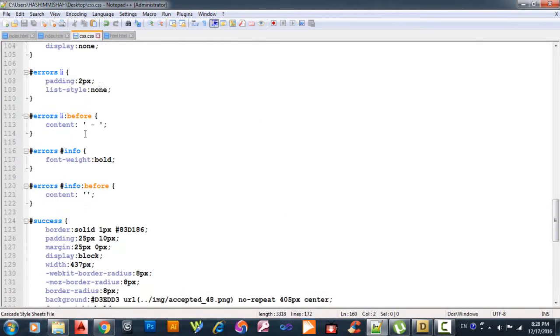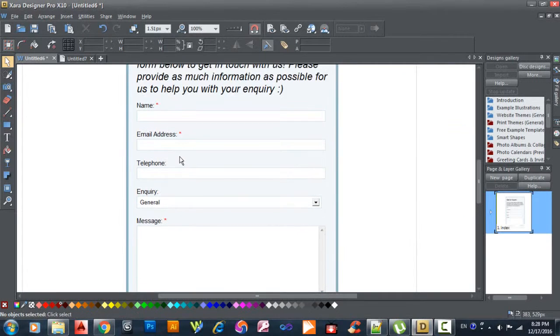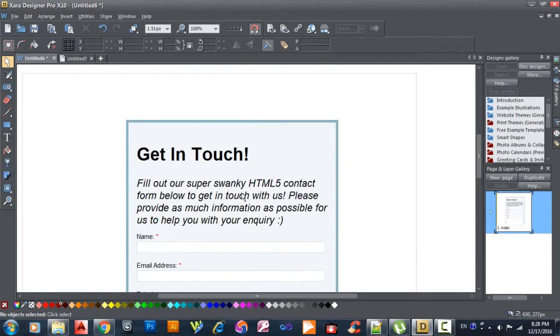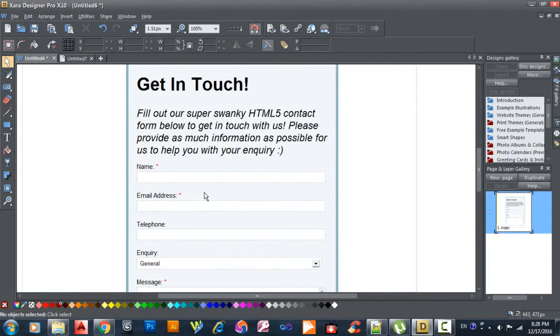This is a CSS code and this is an HTML code. I will show you a sample code. This is the result of these two codes, this CSS and HTML code. Okay, let's start. Now you know what we are going to do. Now we are going to add this contact form to our new website by adding the HTML and CSS code. Let's start.